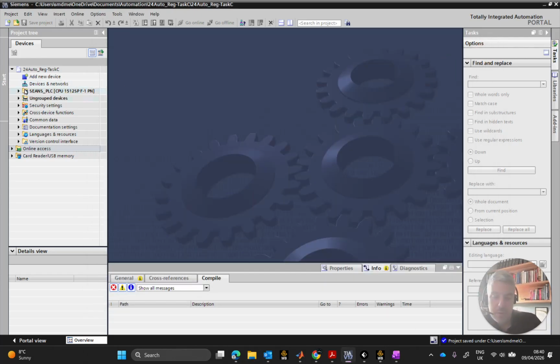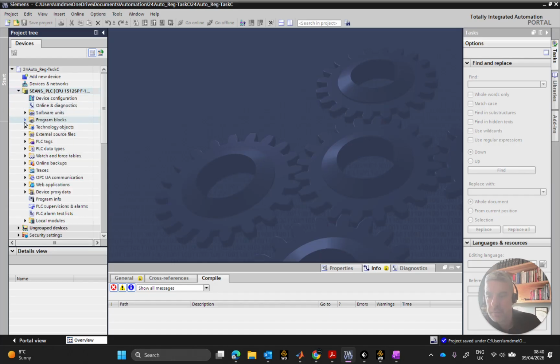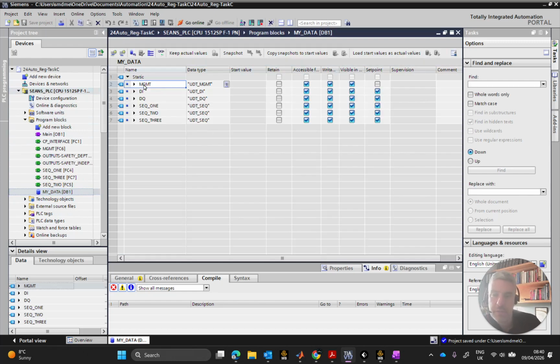Okay, so the first thing I'm going to do in a task like this, if you want, we could start our timer. It is 70 minutes to do this task. I'm going to go straight into the My Data block. Program blocks, down into My Data. I have 3 different sequences.